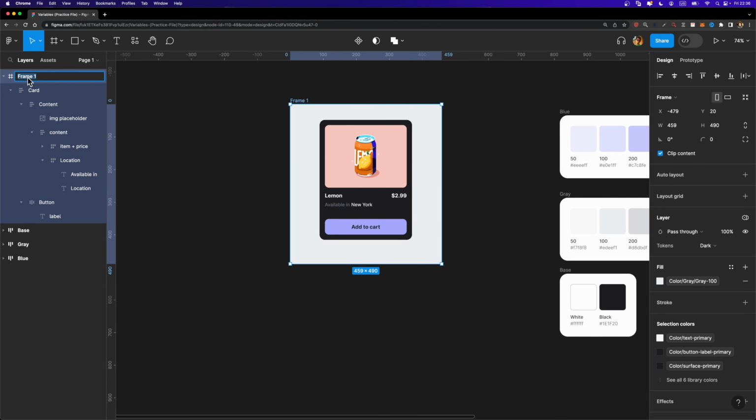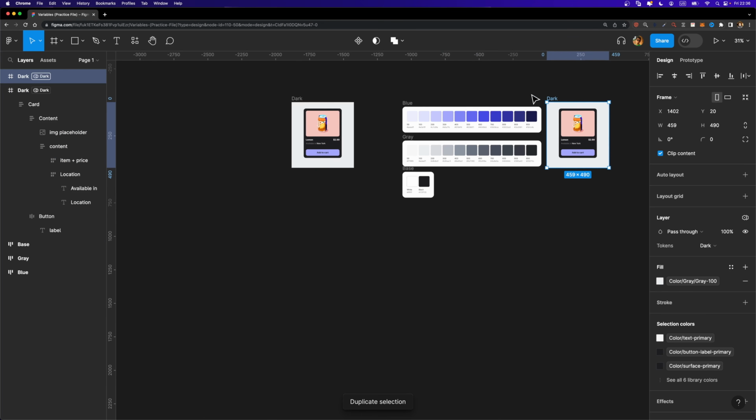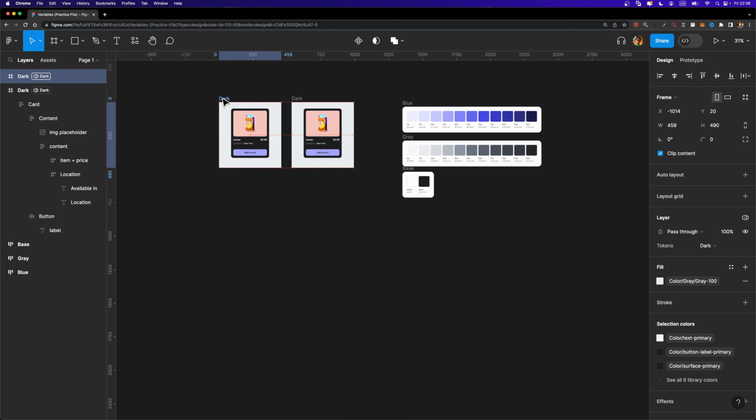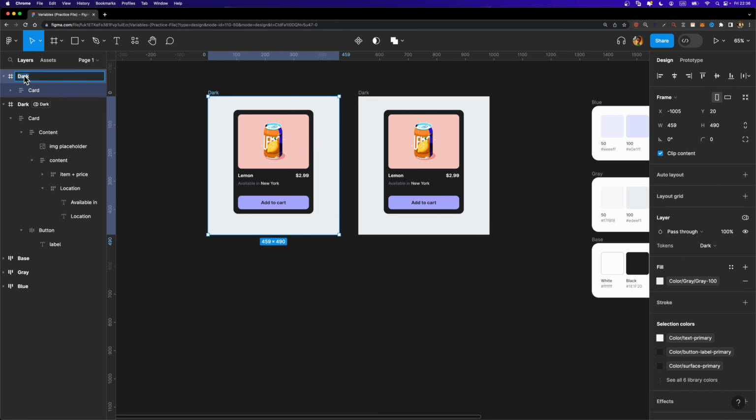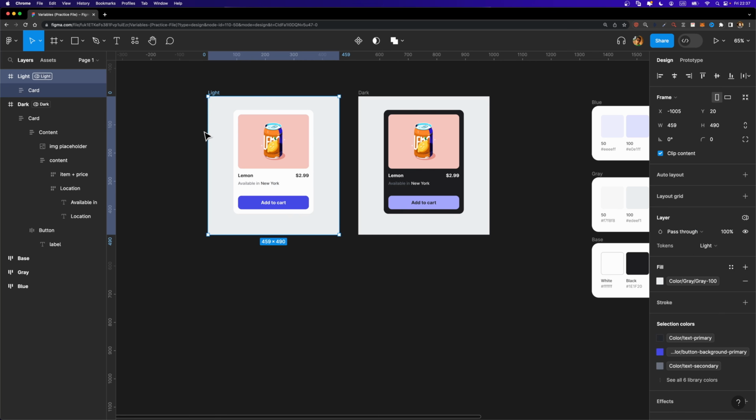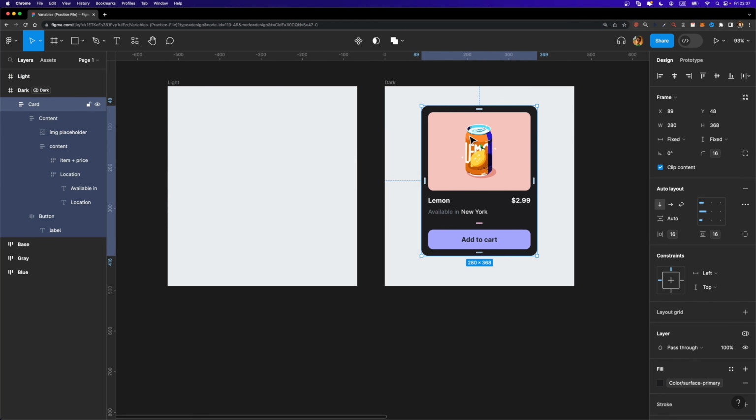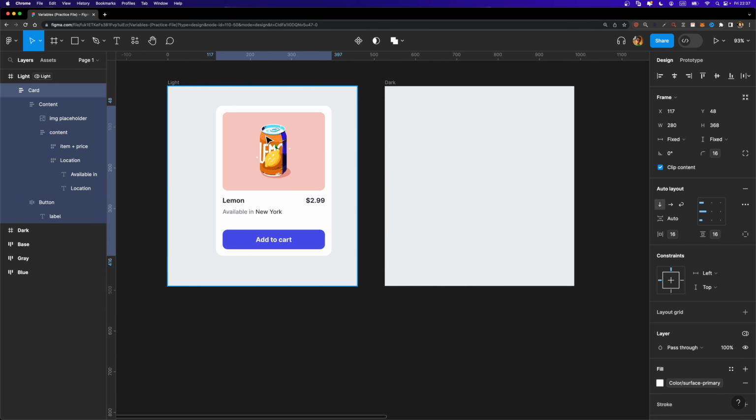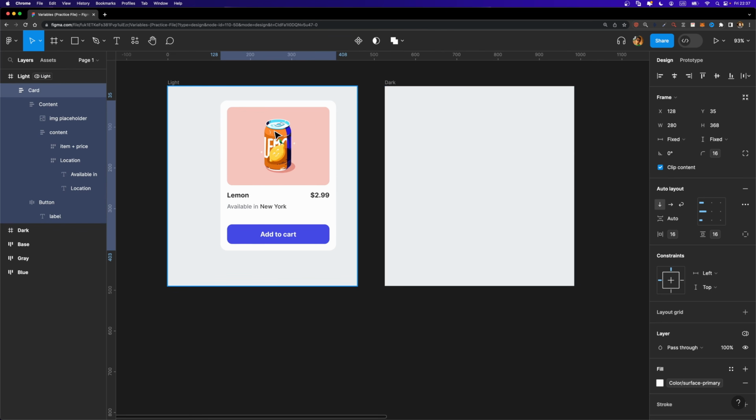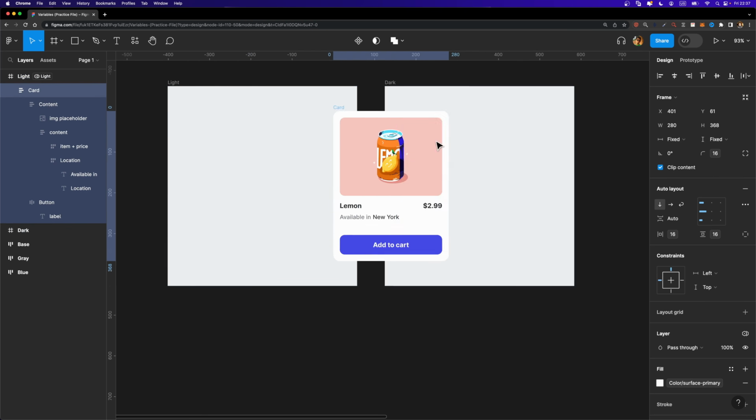Now let me show you something else, okay? So here I'm going to name this frame dark. I'm going to duplicate it, hit Ctrl D or Command D. Let's put it here. I'm just going to rename it to light, and now I can just change it to light. Okay, if I just get rid of this card, I can simply select this card, and if I bring it over here, look what happens. You see that? It automatically changes its mode. Why?